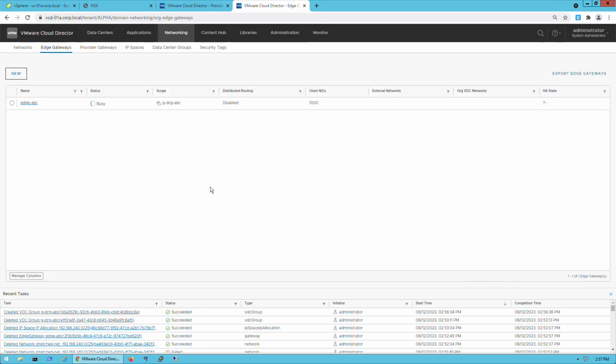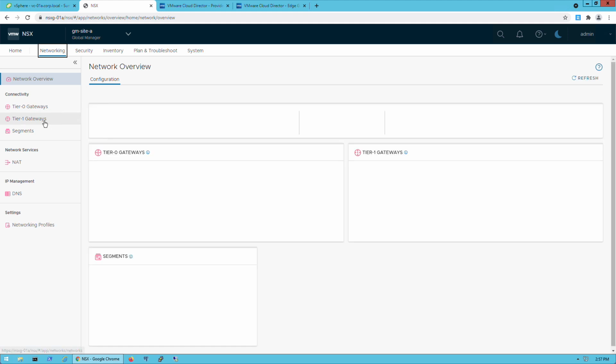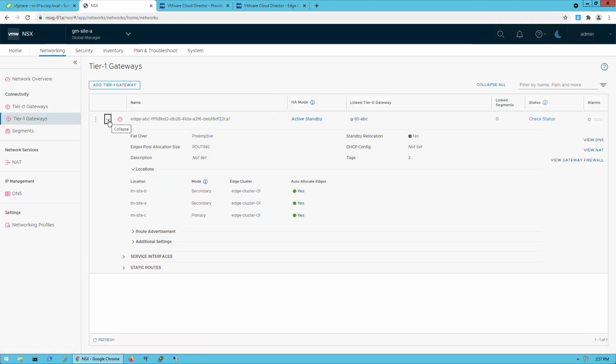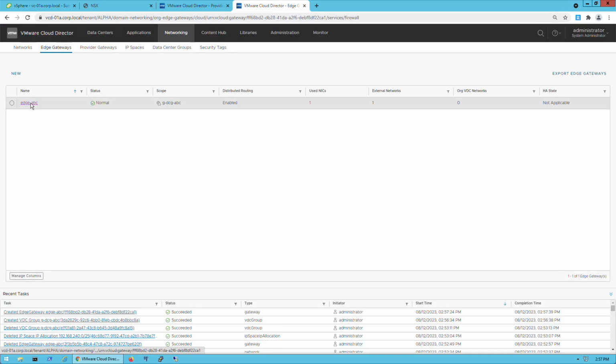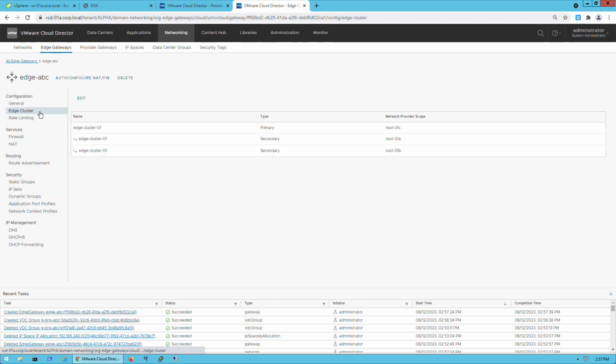On the NSX side, we can verify the Tier 1 gateway creation that stretches across locations A, B, and C. Tier 1 is deployed in primary-secondary location fashion. This selection can be managed by VCD by utilizing the edge cluster property on the respective edge gateway.